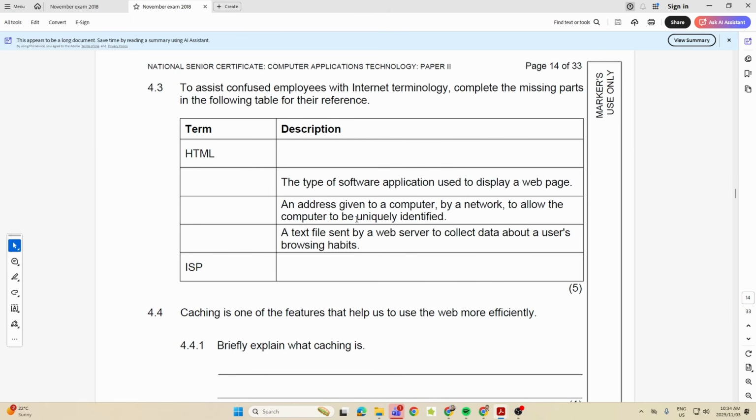Right, 4.3, this was an interesting one. They gave the term and the description, and in some cases you needed to indicate the term, in others the description. So look at HTML. What is HTML? It's a language used to create a web page. Don't tell us hypertext markup language. That's not what we're asking for. We're asking for a description. Please check in that prep document that I've sent.